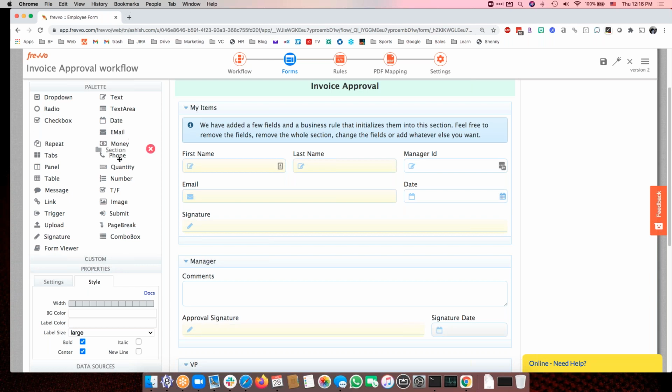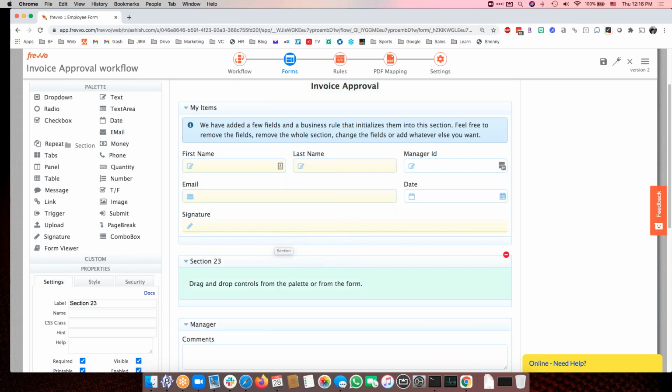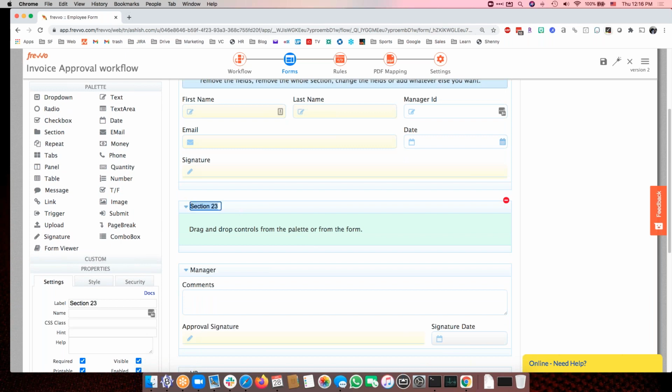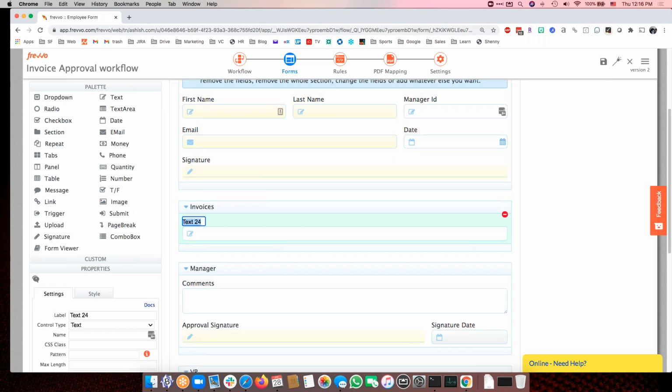So I'm going to drag in a section. You can see how easy it is. You just drag and drop. The big green arrow shows you where that section is going to drop. So I'm going to drop it below the My Items section that was created for me. Now I'm going to rename this. Let's call it Invoices. Let's drag in a control here. We'll call it Vendor. Or payee, let's call it payee.